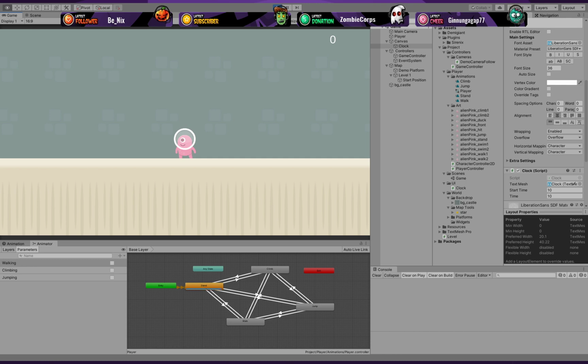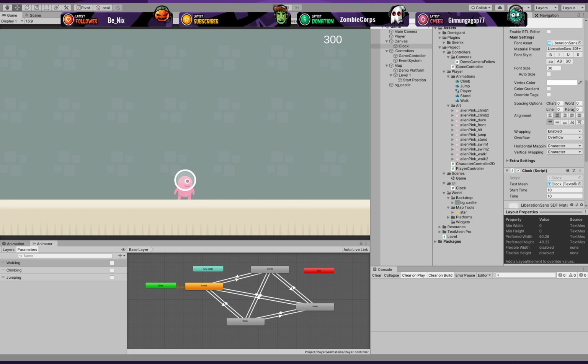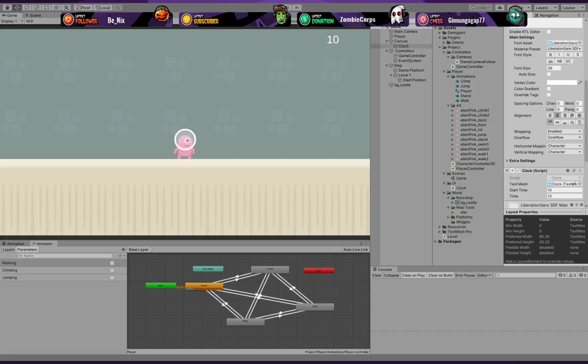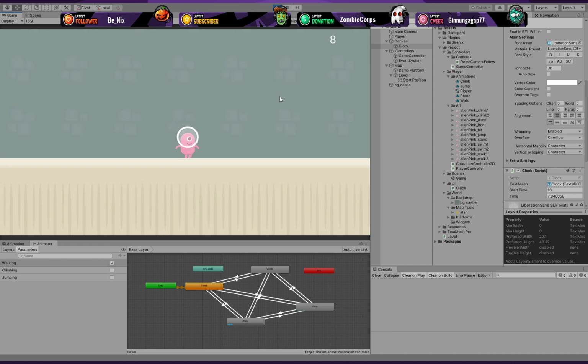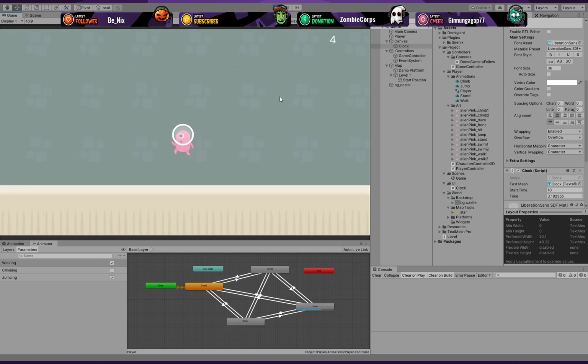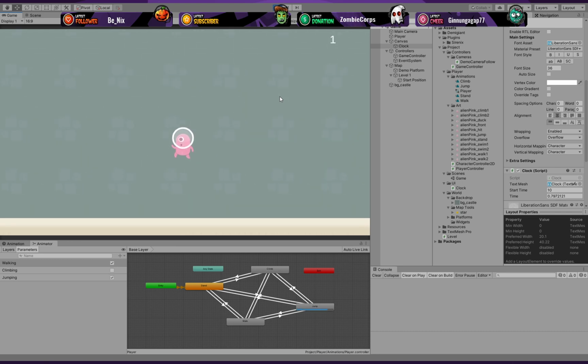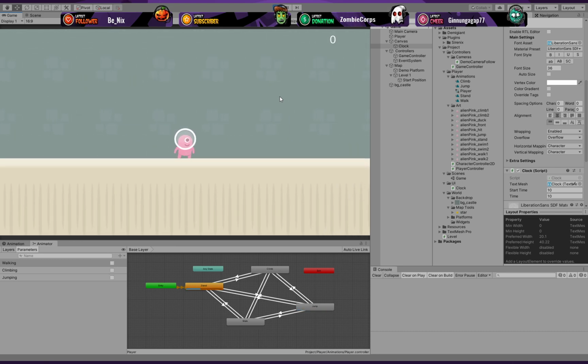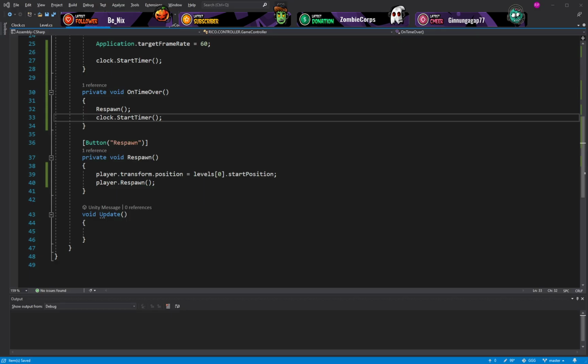So start timer, it's called in 2 places. It's called on time over. Oh, maybe I didn't save. Let's find out. No, all right. Time to bug test, or debug, rather.